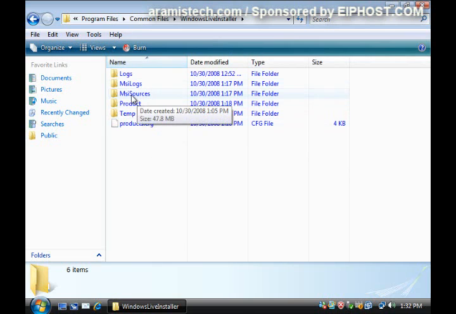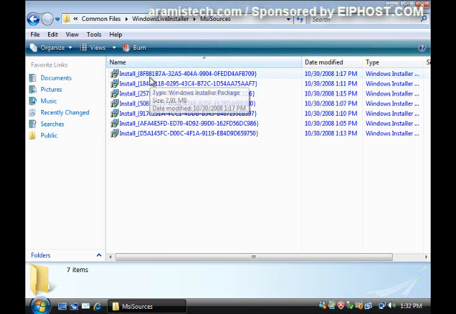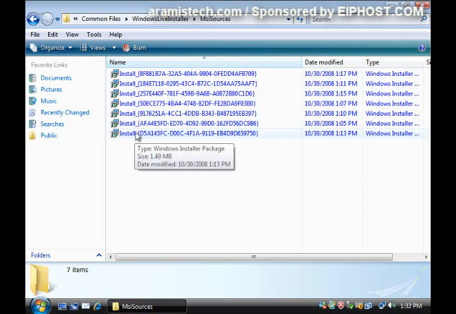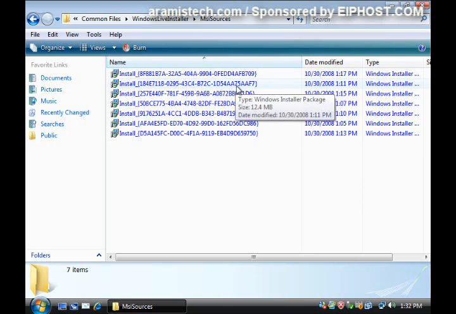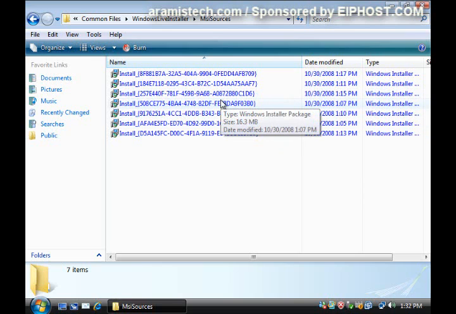And inside that folder, you're going to see one that says MSI Sources. Open that up, and now you find in here several installations of all the ones that I did: the Photo Gallery, the Messenger, the Live Mail, and so on. If you notice, these things have numbers and names and letters at the bottom here. So it doesn't actually have the real name of the application, so you don't know what you're installing.